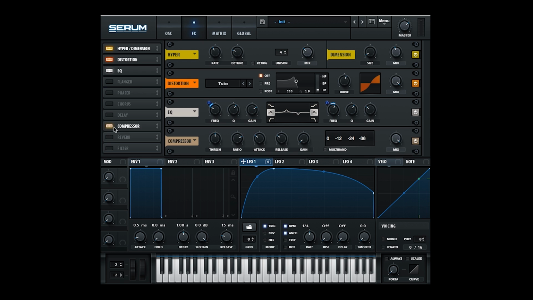Next, we're going to add some multiband compression. Make sure you click multiband. We're going to drag the ratio down a tiny bit. Turn the release up just a little bit. Turn the gain up. And we're going to mess with the bands, kind of just to our liking.